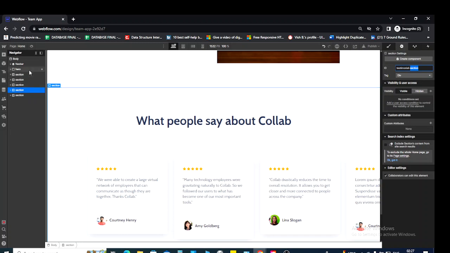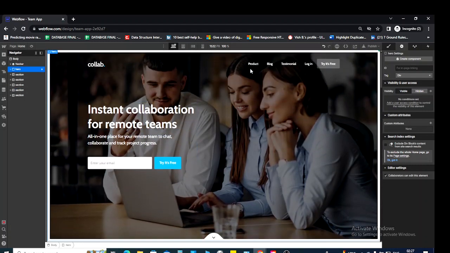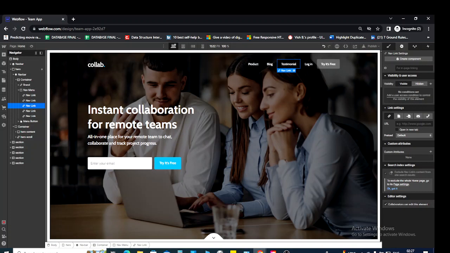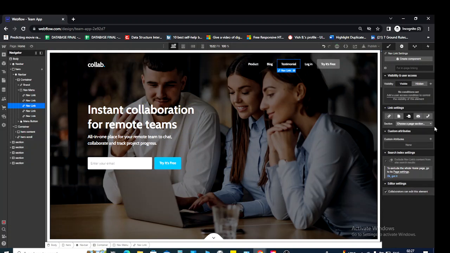Next, go to the hero section. So just go to hero section from here and select that testimonial link and then go again to setting, and in the link setting you can go to here page section, and from the drop down you can select that ID. You can see that testimonial section ID, and just click this and it's done. Preview the page and you will be able to scroll to the specific section on click.